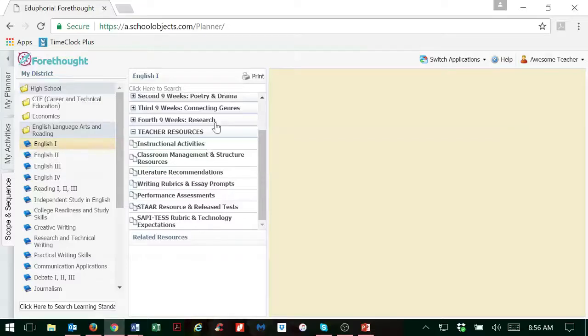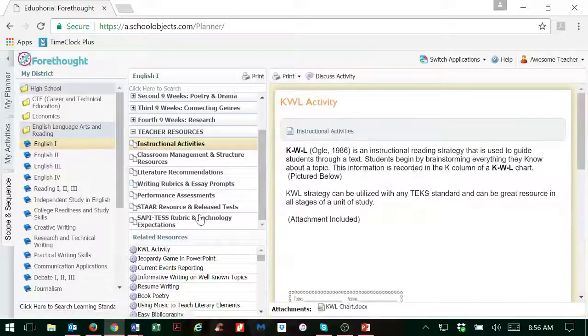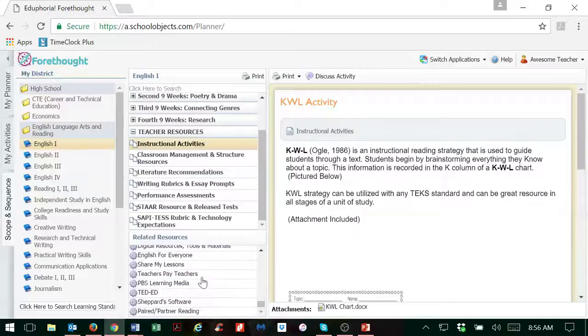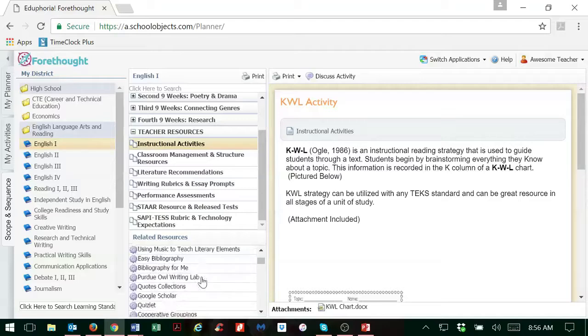That was the purpose. So if I click here on Instructional Activities, it's going to open up down here right below where you have your list of standards. It's going to open up a list of all the instructional activities that have been uploaded to this particular area. And you can see there's a number of them. For English 1 and English 2, there's between 75 and 100 activities.